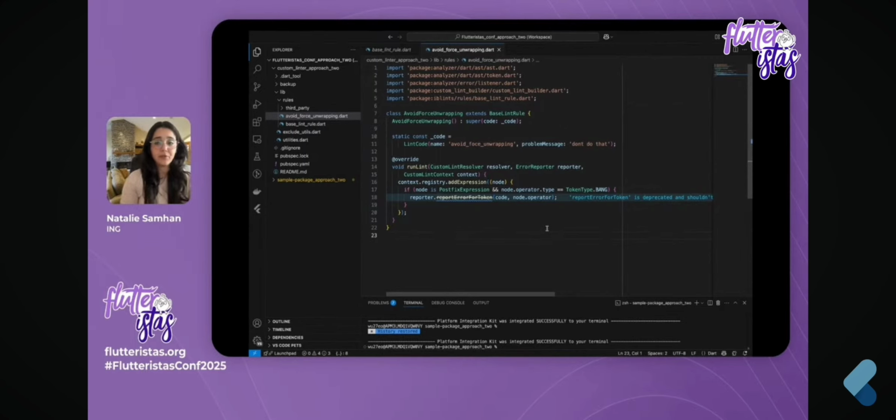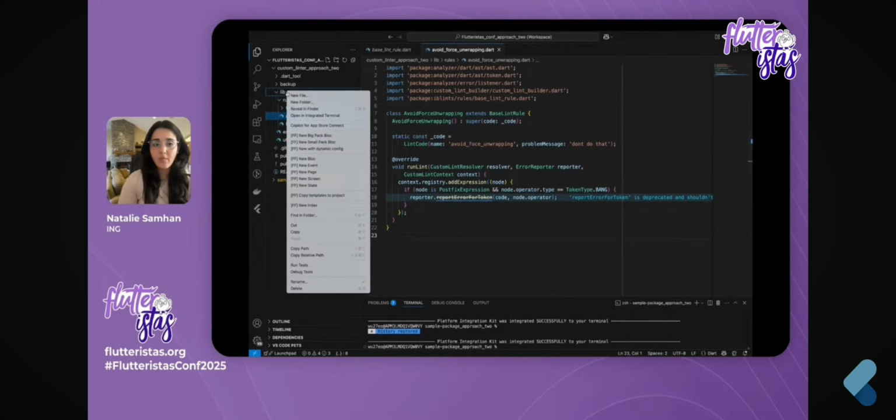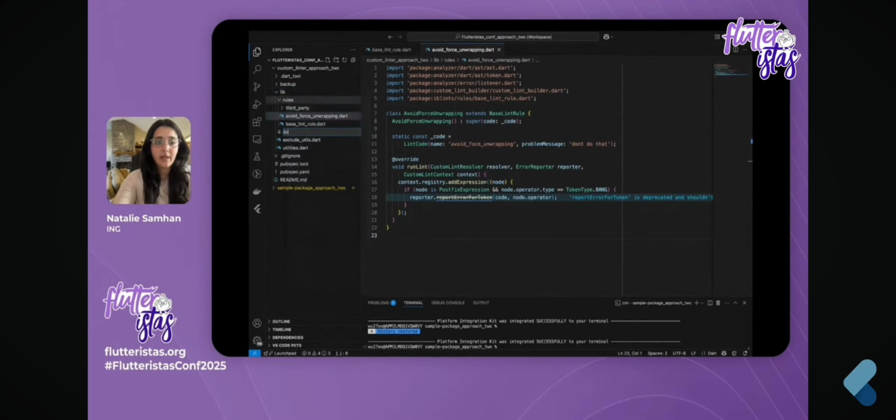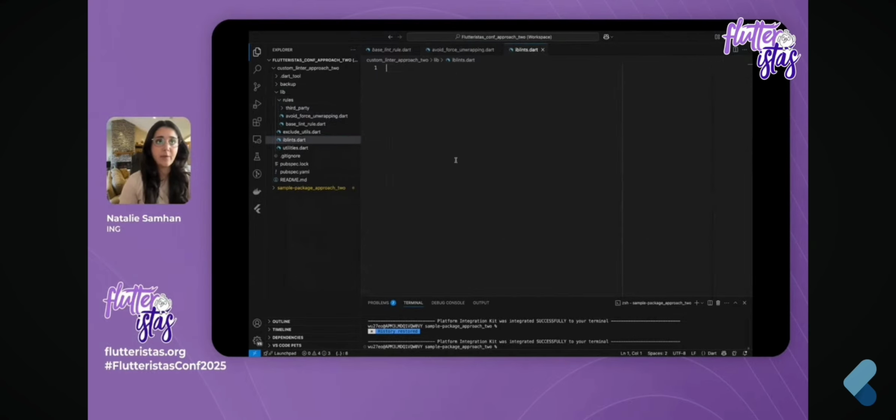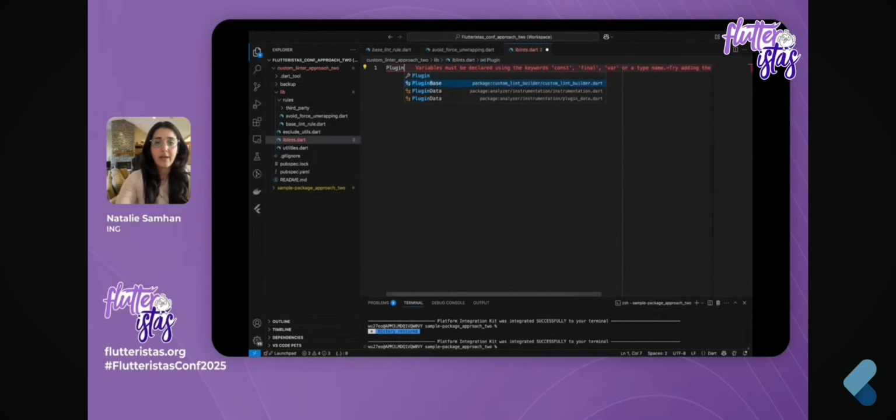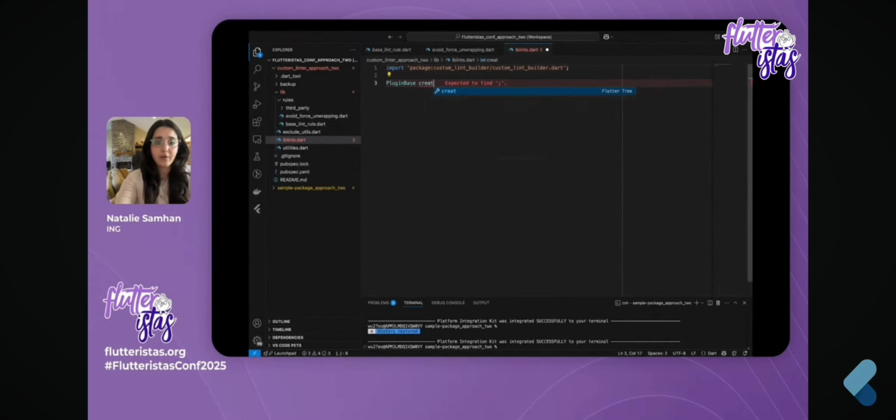And what we will have to do now is create another file for the plugin. And that will be creating our base to add all the rules we want to run. So in this library folder, I will just create a new file and call that the name of our plugin, so lint. And what we have to do now is create a plugin base and call the createPlugin method.